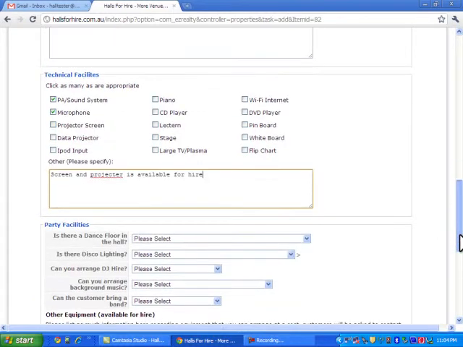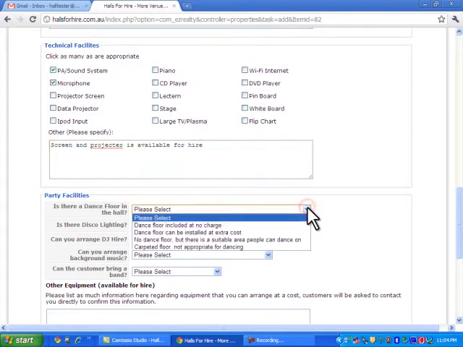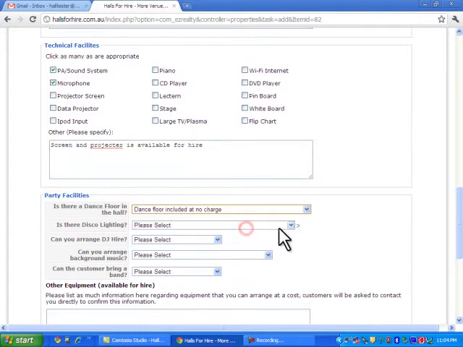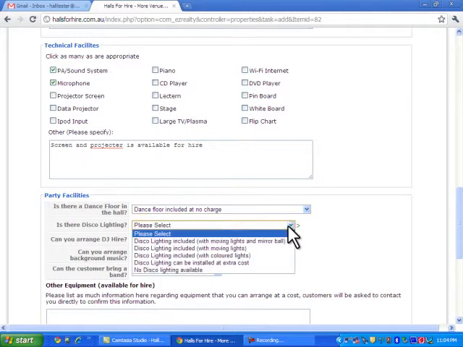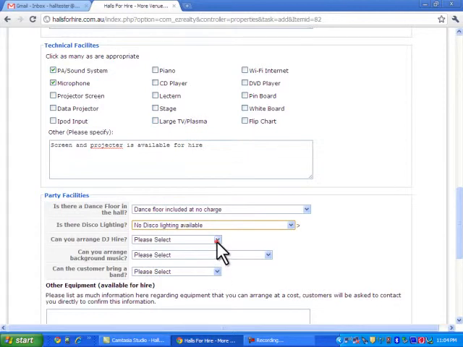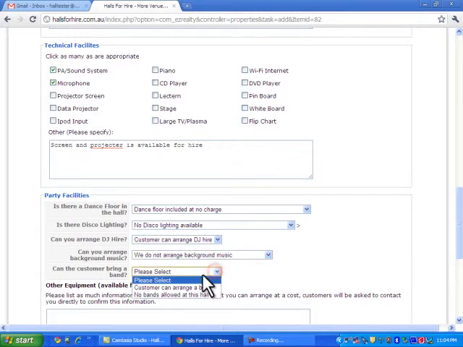Now you've also got facilities that are available for parties and special lighting. So whether you've got a dance floor, let's say we do hardwood floors, there's disco lighting. I'm going to say that there's no disco lighting for this, but that people can organise a DJ or a band. Let's say no, we don't organise background music. And again, there's a space to type in any information there.